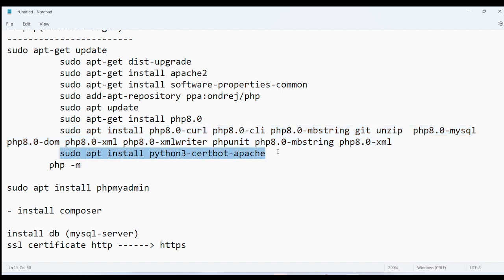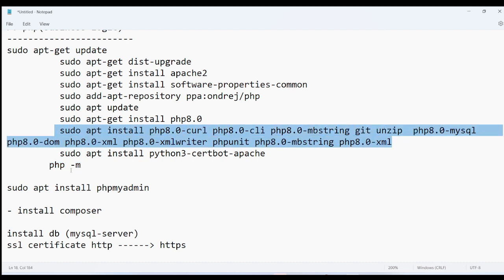Since Certbot is installed, we need to redirect our HTTP traffic to HTTPS, or we need to redirect from port 80 to 443 for secure SSL certificates, using the SSL certificates that are generated by Certbot. And php -m will show the installed modules. So after installing these modules, we can check if they are installed or not by using this command.